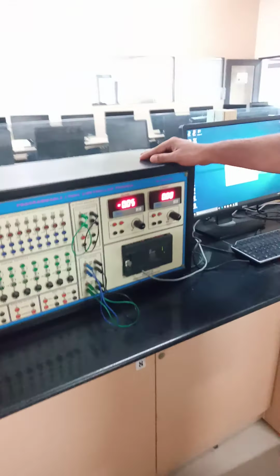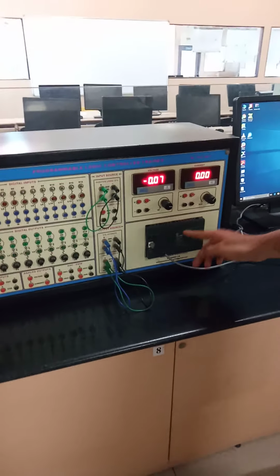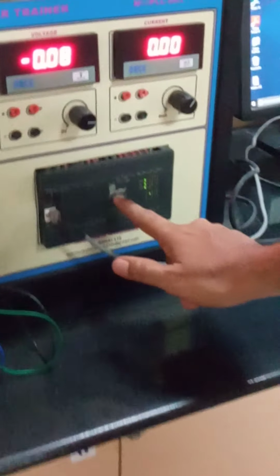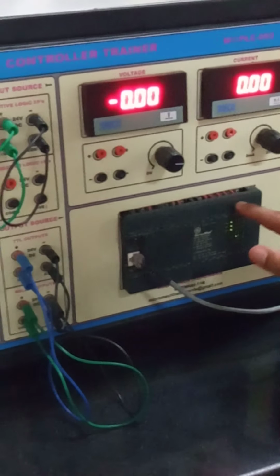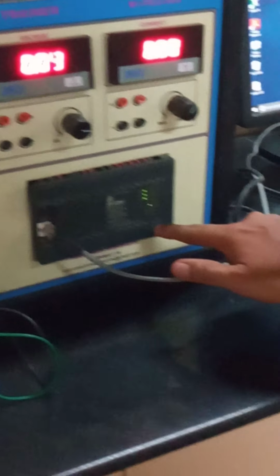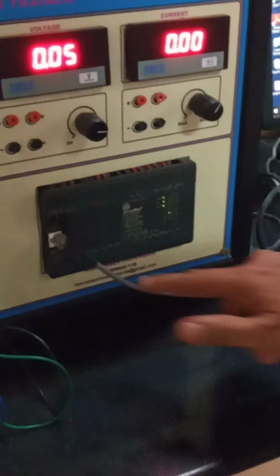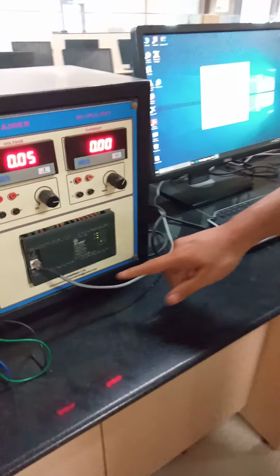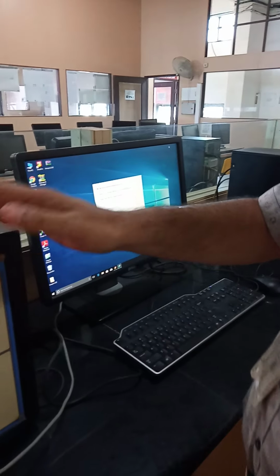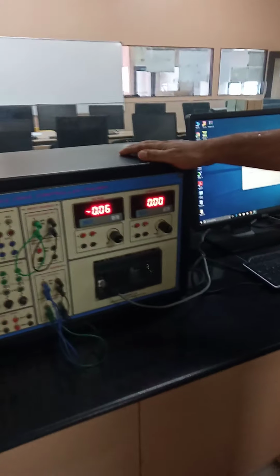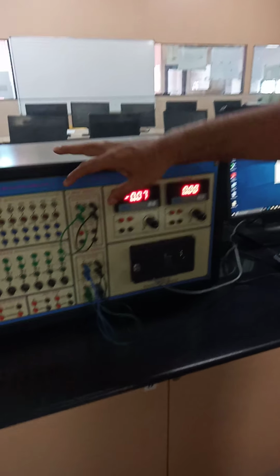So here you can see the programmable logic controller. Here you can see the GE Fanuc VersaPro, VersaMax model PLC we are having. On one side of a PLC you will be having inputs, the other side you are having your outputs, and we have a communication cable that will be connecting with your computer. From there you will be doing the program and then downloading the program to the PLC and then you will be executing.